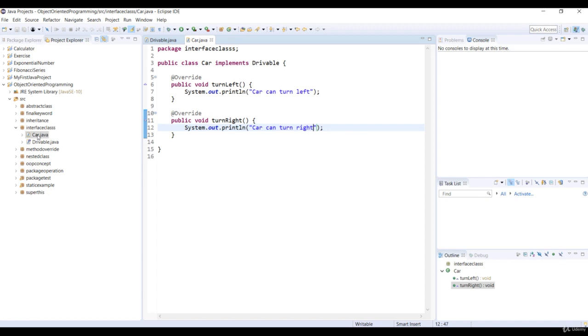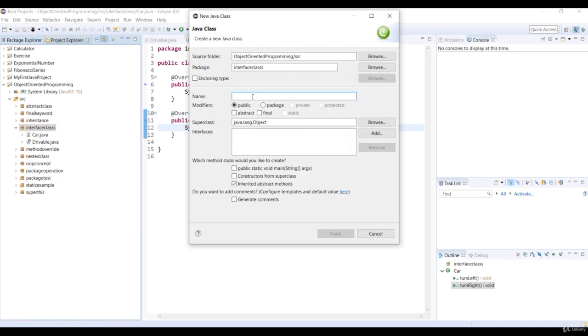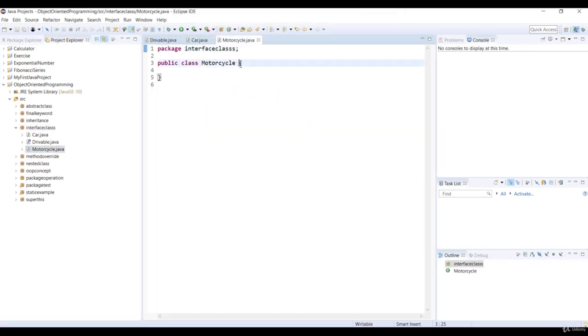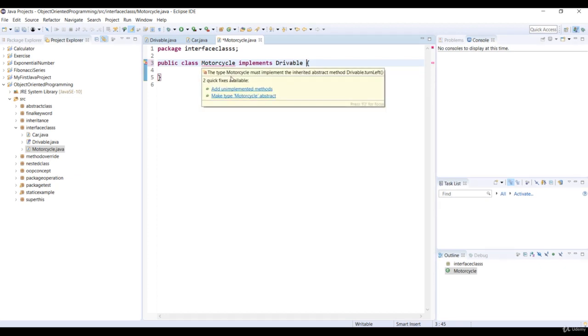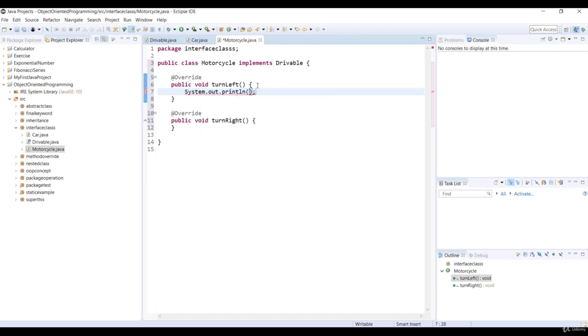Okay, so now let's create a new subclass. Just right-click on the interface class package and specify the class name as motorcycle. And we add the implements keyword after the class definition of motorcycle. So motorcycle implements drivable, means that turn left and turn right are the methods in the drivable interface that must be implemented in the motorcycle class. And now we select Add Unimplemented Methods to add the methods of the interface with the override annotation.